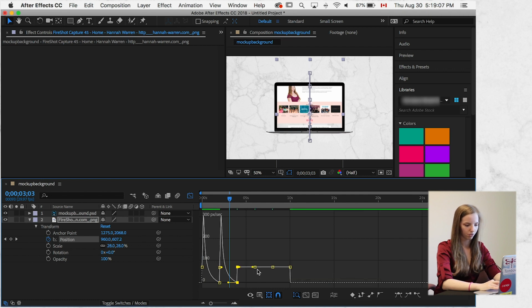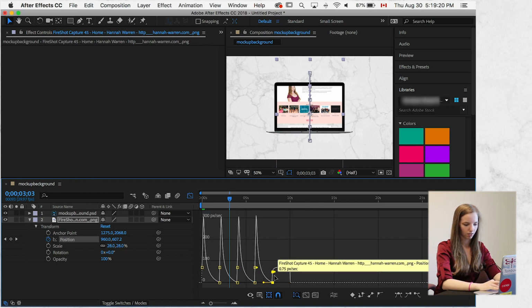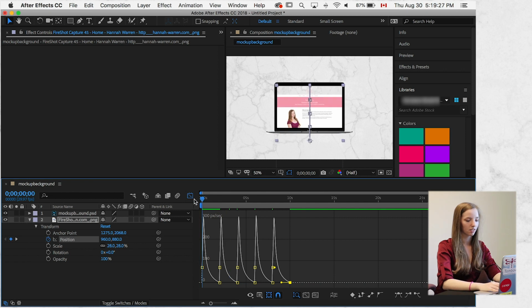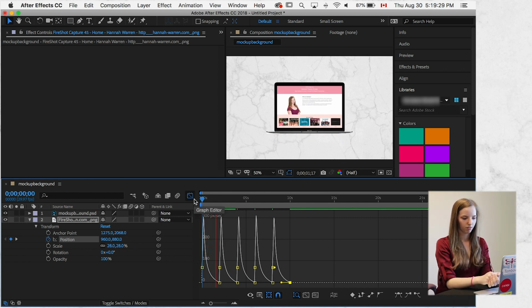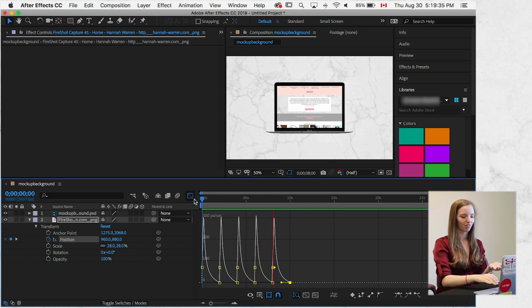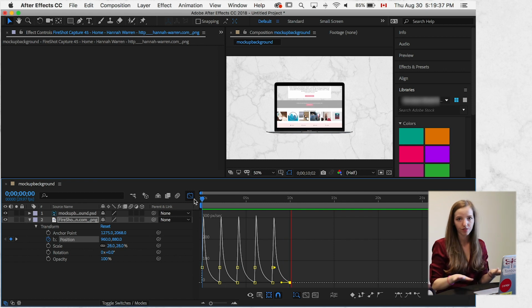Really fast, and then it scrolls down. Just get that one out of the way. Really fast, and then it scrolls down. Really fast. Finally, really fast. So now if we see this, we'll get this cool little scrolling effect, which is pretty awesome.